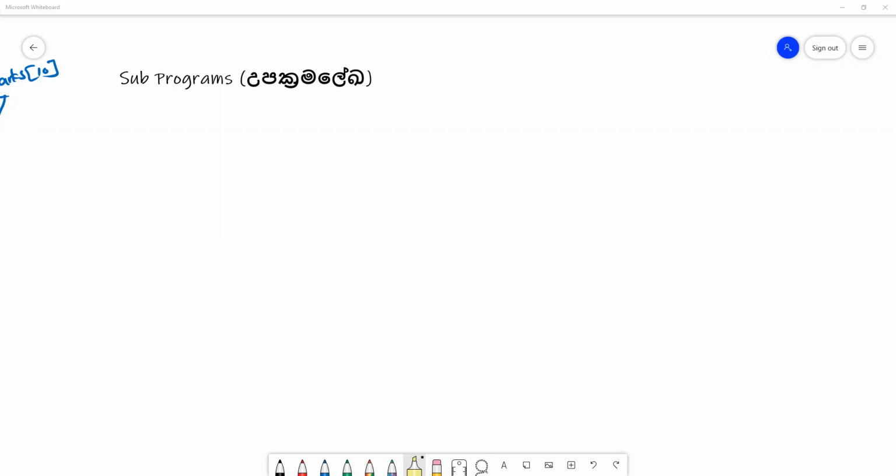So there are two types of what we call subprograms. They are called functions and procedures.